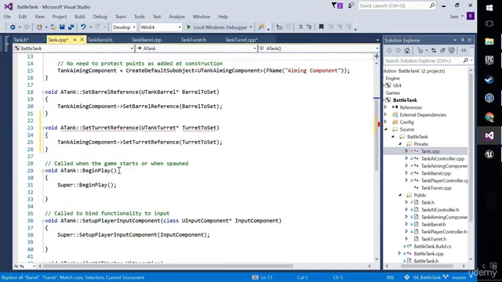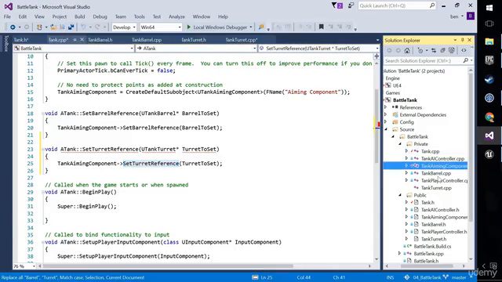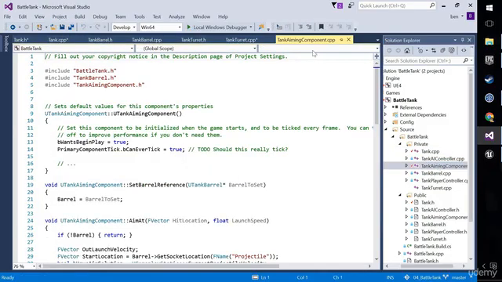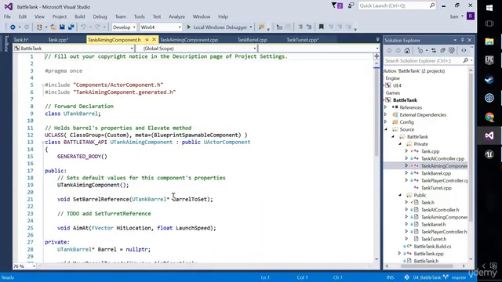Apart from, we need to remember that it delegates this down to the tank aiming component, and that doesn't currently have a set turret reference. So let's mosey on over to the tank aiming component header file and implementation file as it happens. I'm going to organize these into the order of the call stack.